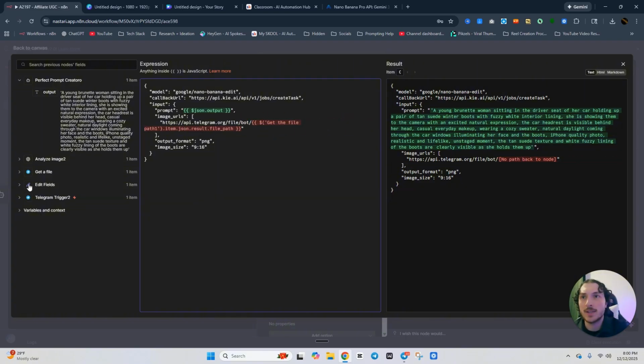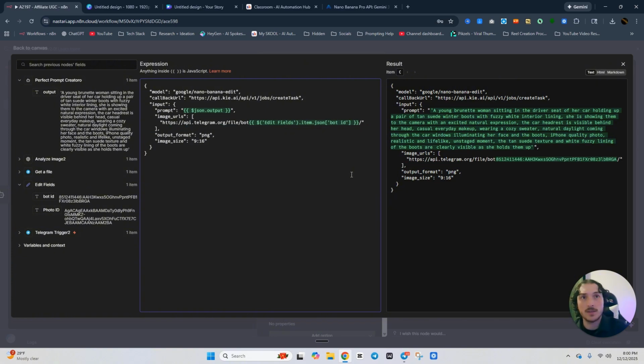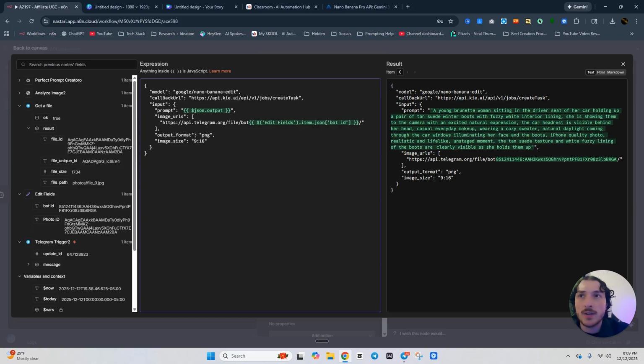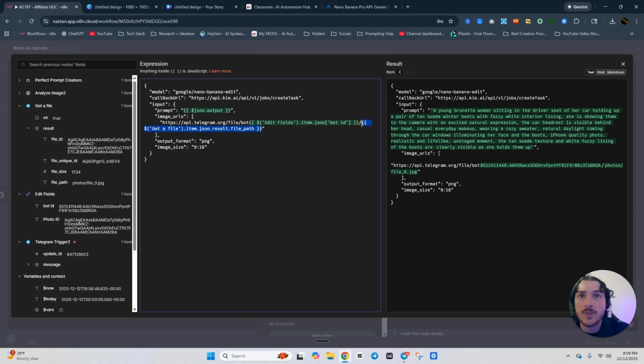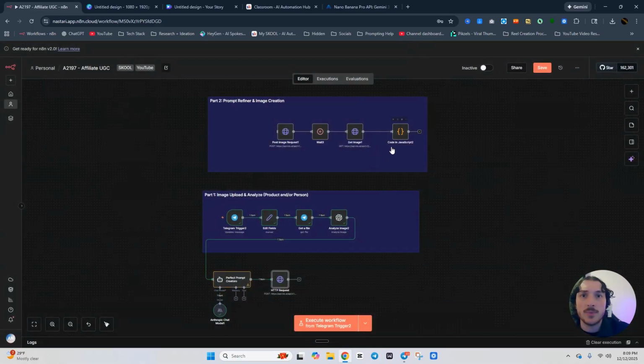And then for the bot ID, we're going to come back over to edit fields, grab that bot ID, and make sure it's after the T. So you want to make sure it's right there. And then for get the file path, you want to delete that right there, and then we need to find the file path inside of Telegram. What you want to put right here is the file path from get a file right here. So just drag that right over there. It should turn green, and that's how you know you're good. So then if we click out, that's this entire node now completely set up.